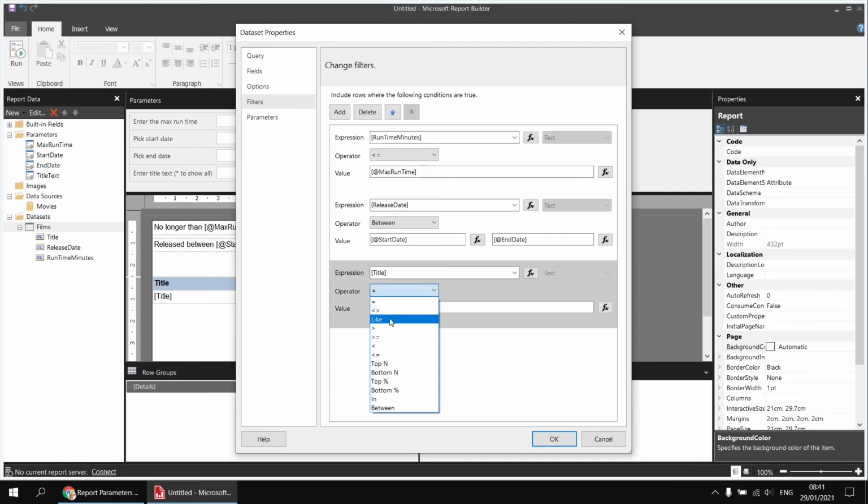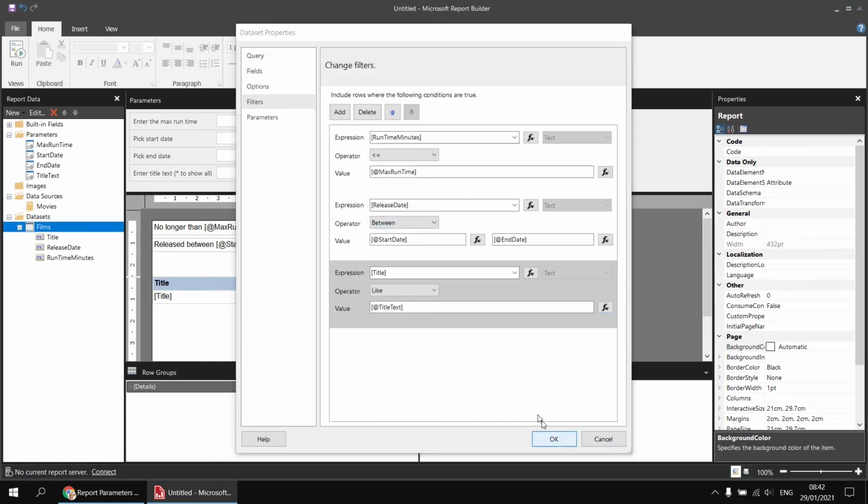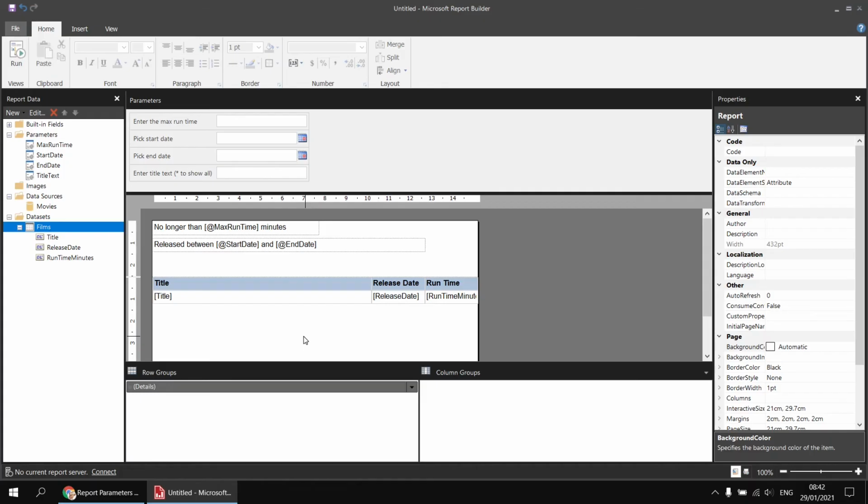And if you've ever written any SQL queries, then you'll be familiar with the like operator. So I can say like, and then for the value, I simply want to reference my new title text parameter. So after clicking the FX button to launch the expression builder, I can click on the parameters category, double click the title text, and then click OK a couple of times to build my filter.